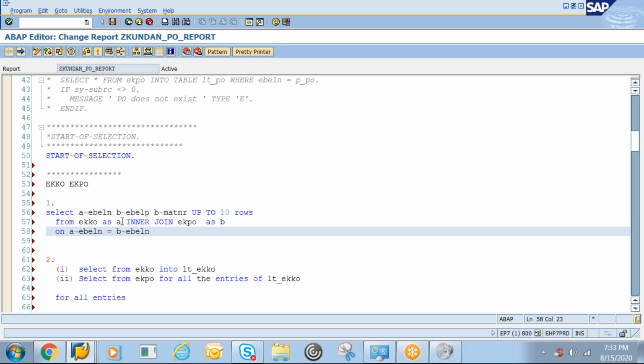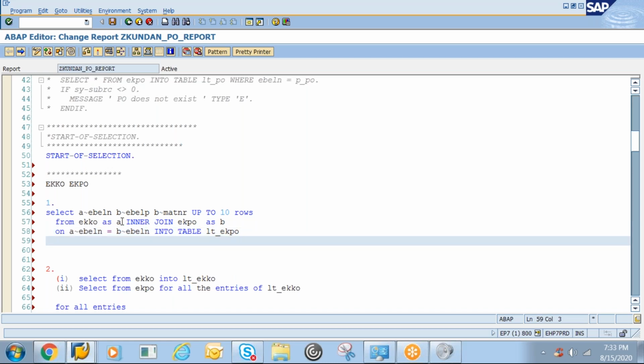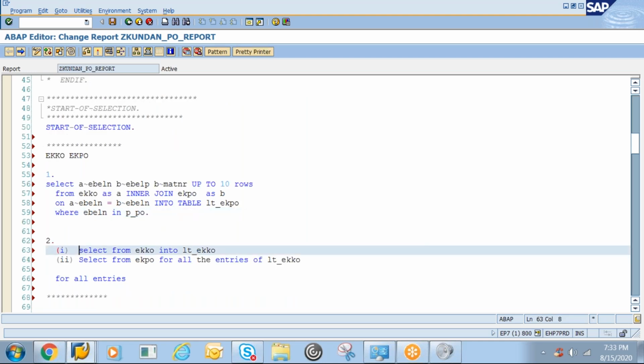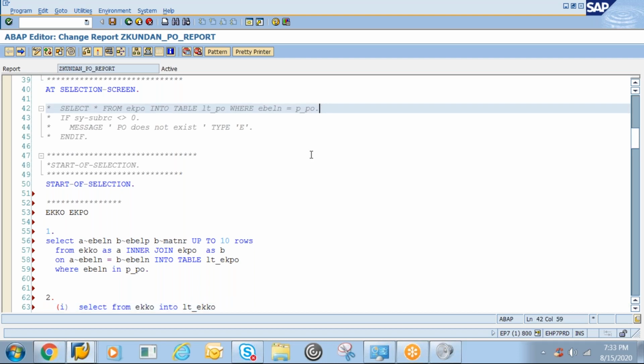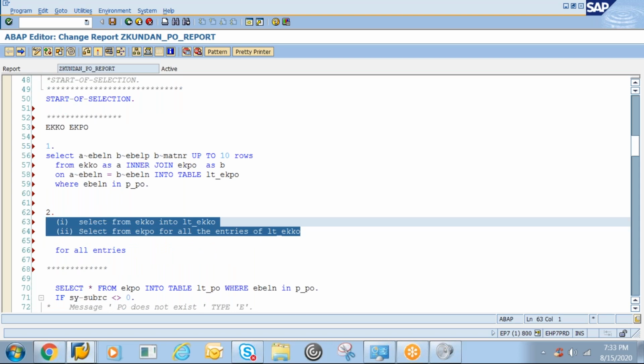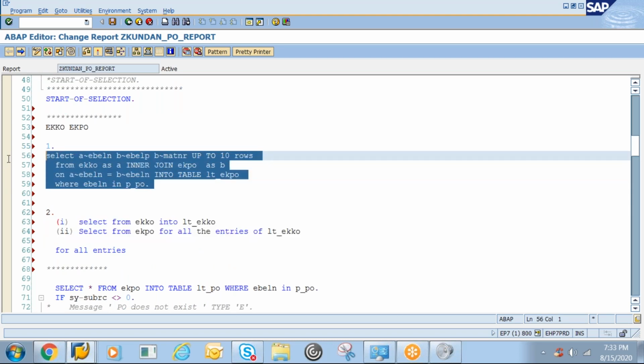That's it. Here you write into table LT_EKPO. At the same time, the where condition also you have to write. The parameter we can pass: EBELN in S_PO. Simple statement. Similarly, if you have to write this statement into LT_EKKO, then again the same thing. So these two are the same. Either you write this way or this way, both are same.